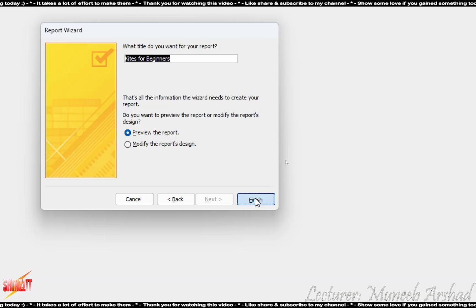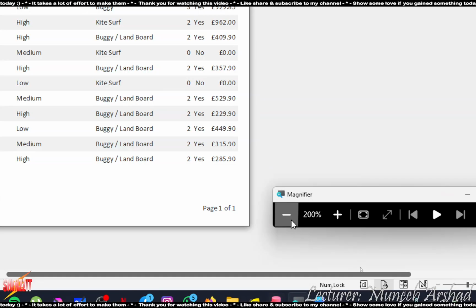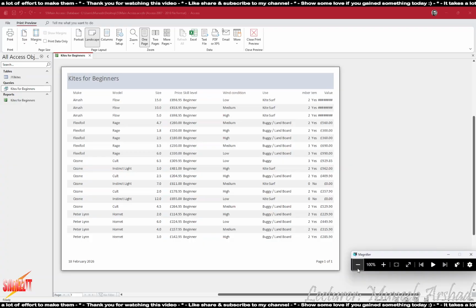You click on finish. बेटा जी, जब finish पे click करोगे तो आपके पास दो options आ रही हैं, preview the report और modify the report. It does not matter कि आप कौन सी option select करते हो, ठीक है, because you're always going to make some changes to your report. So you click on finish. Now yet another different interface will come up.